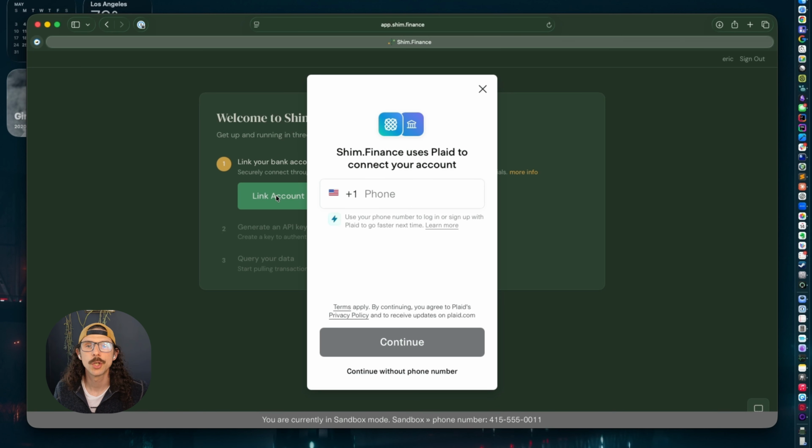Behind the scenes, Shim uses Plaid, which is an industry standard connector to financial institutions' data. If you use Monarch Money or other services, you've almost certainly interacted with Plaid before. Plaid has access to over 10,000 financial institutions, so more likely than not, your bank will be within Plaid and thus within Shim.